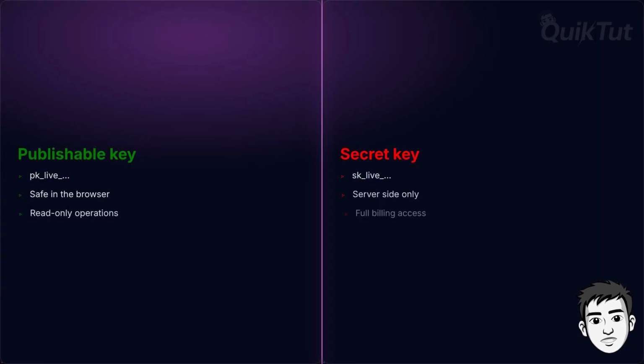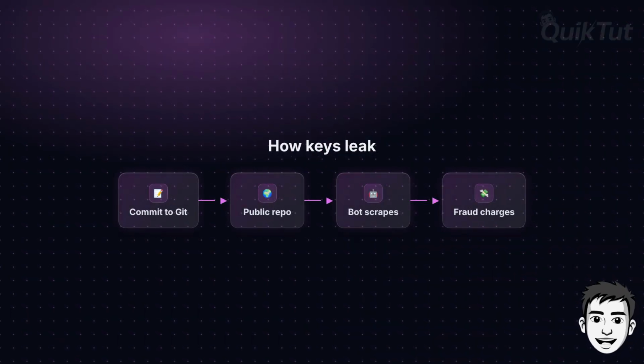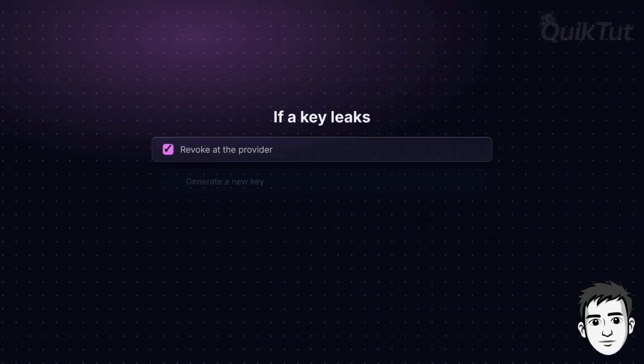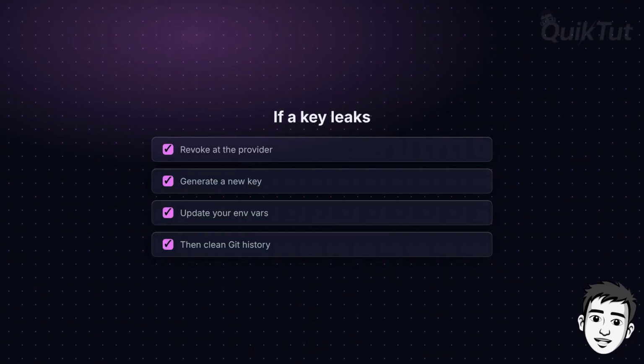Some providers split keys in 2, a publishable one for the browser, a secret one for the server. Leaks usually happen the same way: committed to Git, scraped by a bot, charged within minutes. If it happens, the order matters. Revoke the key first, generate a new one, then clean Git history.